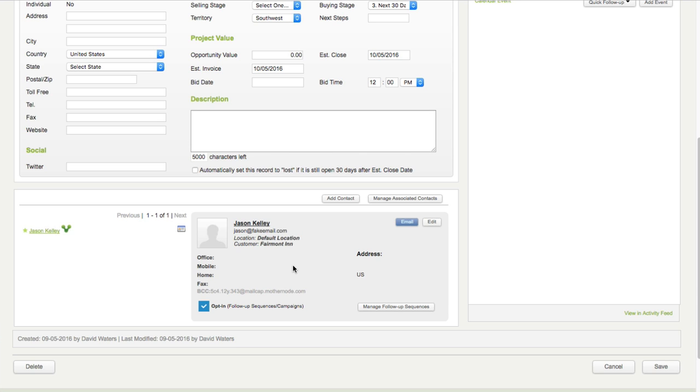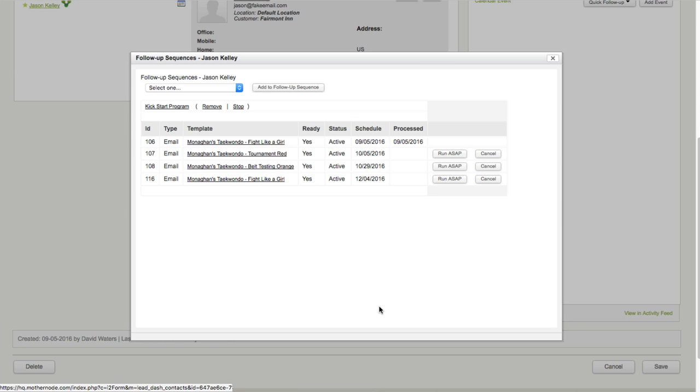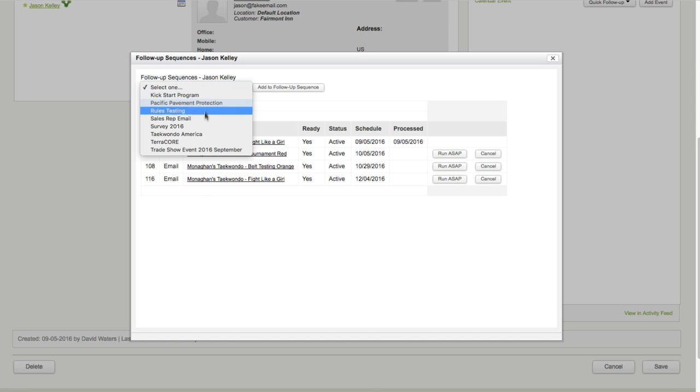Now, I want to take a look at how I can manage some of these follow-up sequences: add more, remove some, etc. When I click on Manage Follow-up Sequence in the contact profile, you can see that I've already added them into this one. This one has already been dripped to them once, and here's the schedule for the rest to come out. I can force them to run immediately, I can remove it entirely, and I can even add more.